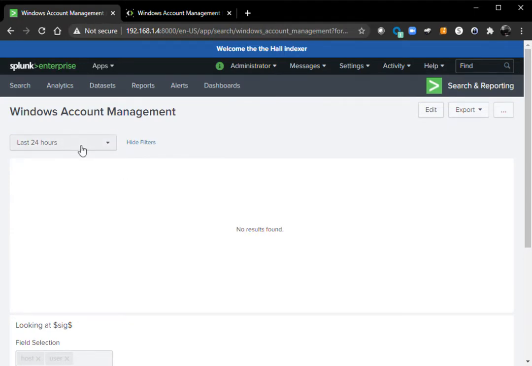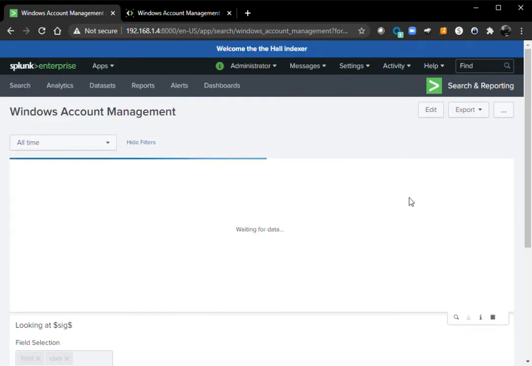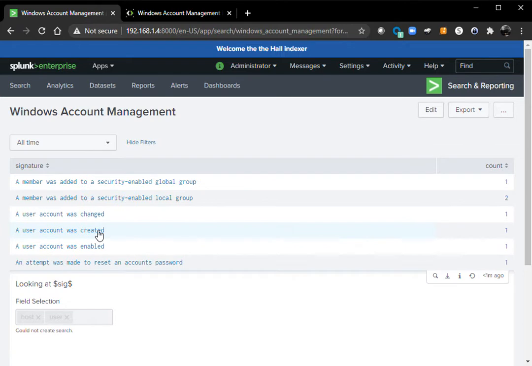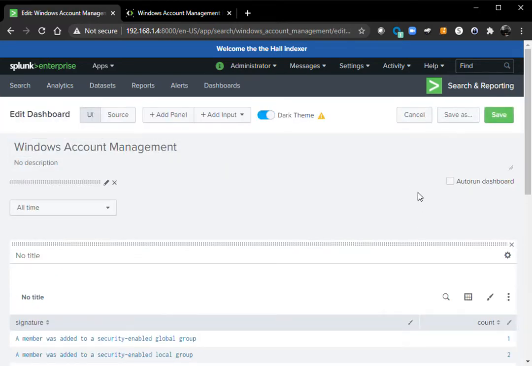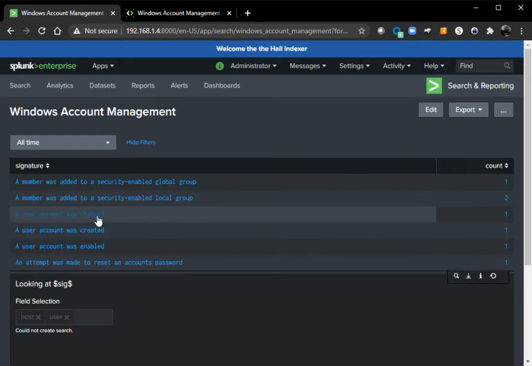I don't have any events yet because this is demo data, so I'm going to go to all time. Something I don't recommend on data sets that's been collected for a year, but like I said, this is demo data, so that's why I'm using all time. And as you can see, I have events here, and at a high level I can see that a user account was created. One thing I don't like is the white background, so I'm going to adjust this real quick and use the dark theme. Click Save and click Refresh, and now it's a little bit easier on my eyes.